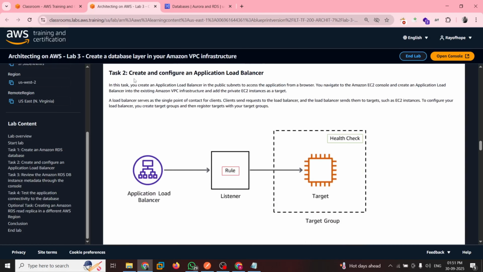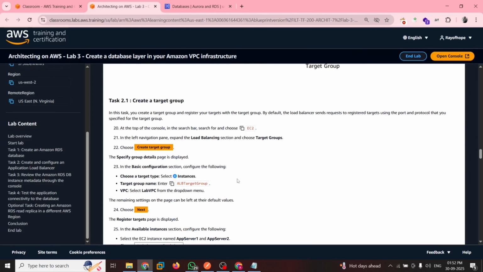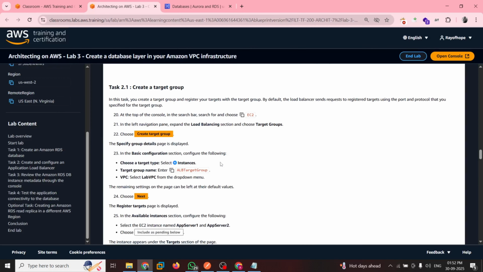Okay. Now we need to create the application load balancer and configure it. So what is a load balancer? A load balancer serves as a single point of contact for clients. Clients send requests to the load balancer, and the load balancer sends them to the targets, such as EC2 instances. To configure your load balancer, you create the target groups and then register targets into your target groups. Cool. How are we going to create the target group first?